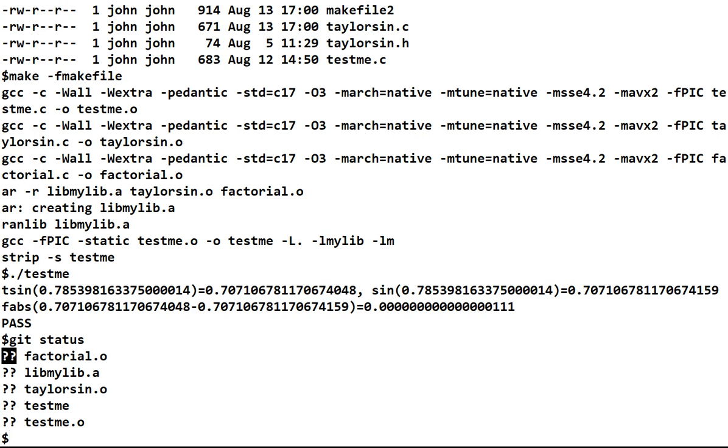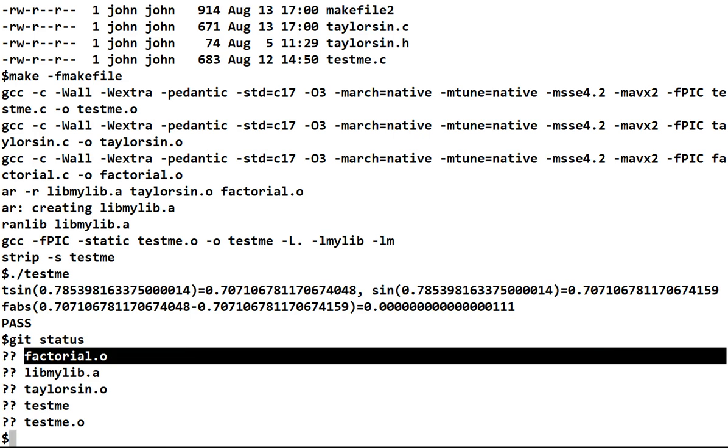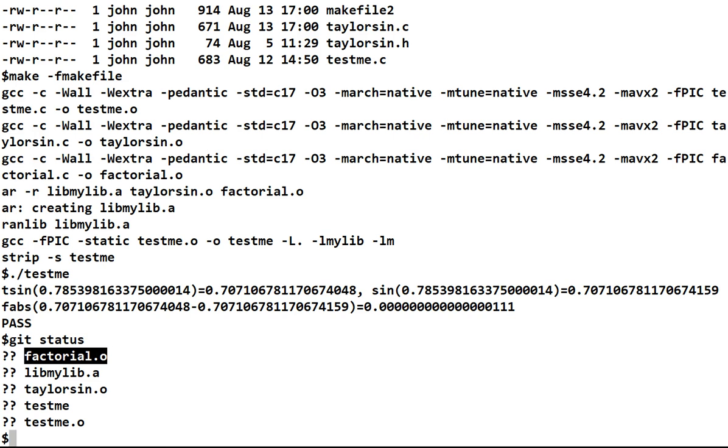Actually, we don't want Git to look at .o files at all. We don't want it to look at .a files at all. That's not something that we store because those are generated. You could say I should have done a make clean or a make distclean before I did the git status, but I didn't. And so what most people do is they use something called the .gitignore file.